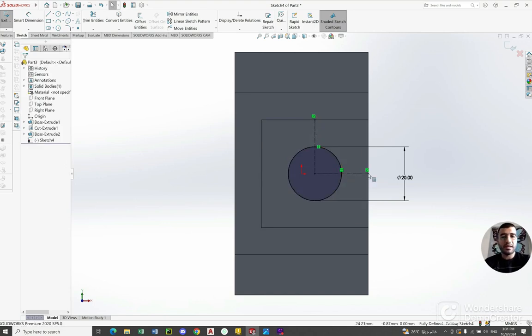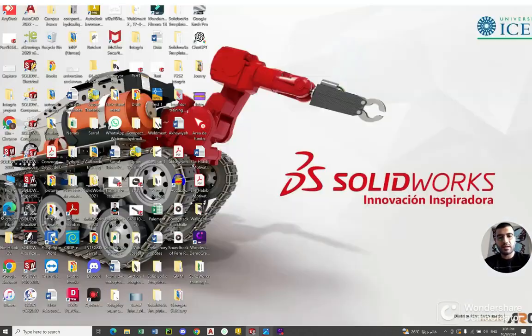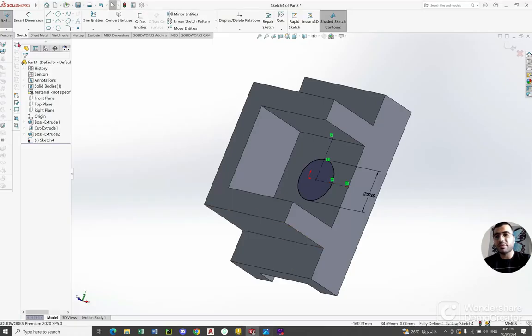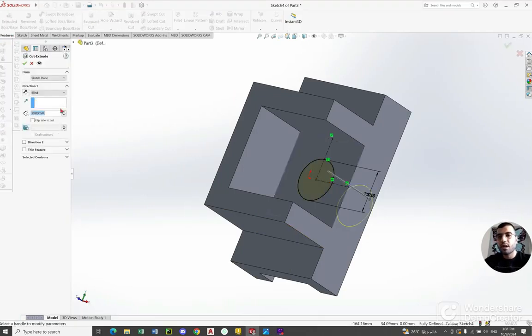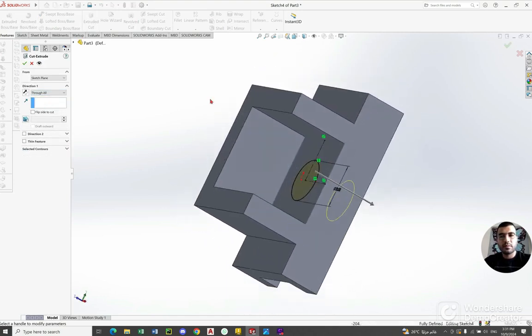Then I can set 20 millimeter, then I can use the extrude cut feature, extrude cut through all, in order to cut it all.